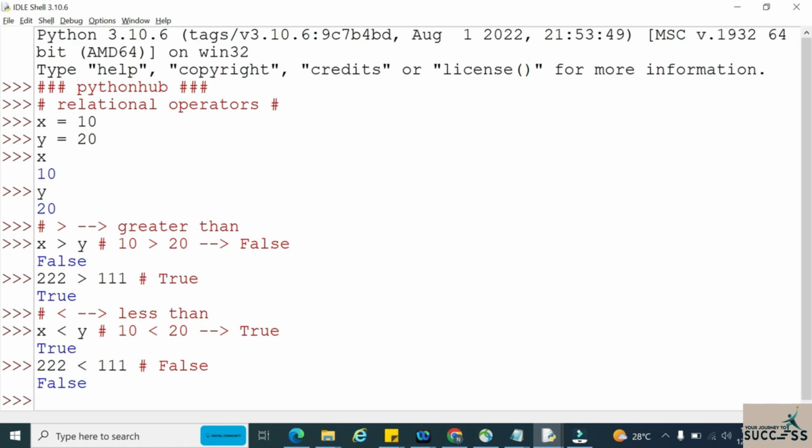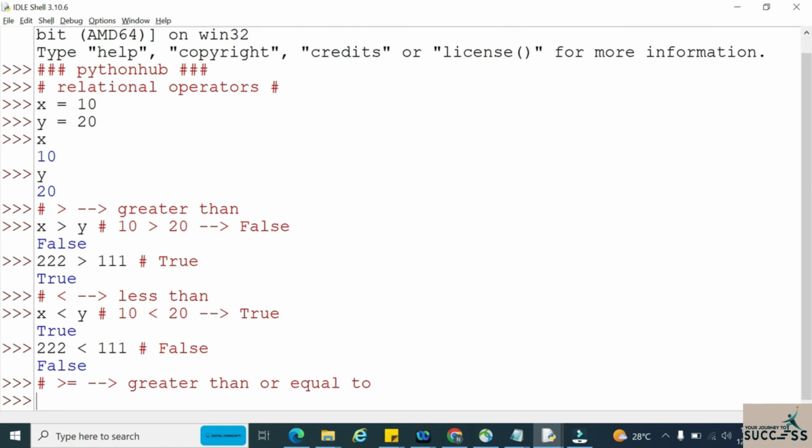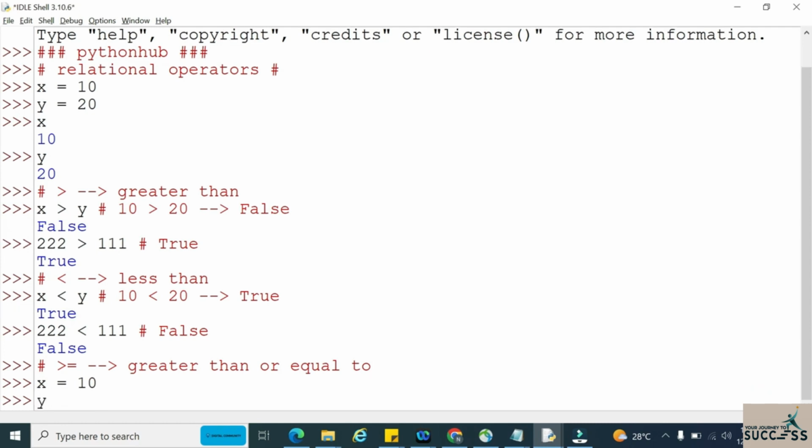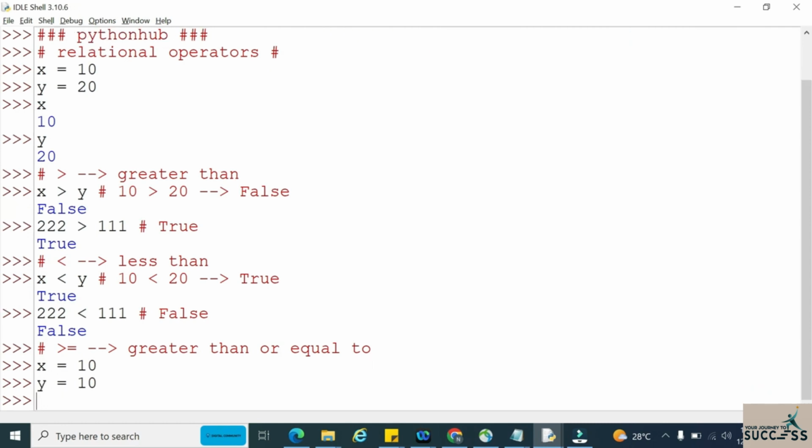Now let me take you to the next operator, greater than or equal to. Let us see how this will work. Think that x value is 10 and y value is also 10. Now x greater than or equal to y. For greater than or equal to to be true, it should satisfy either of two conditions: the equal to condition or the greater than condition.